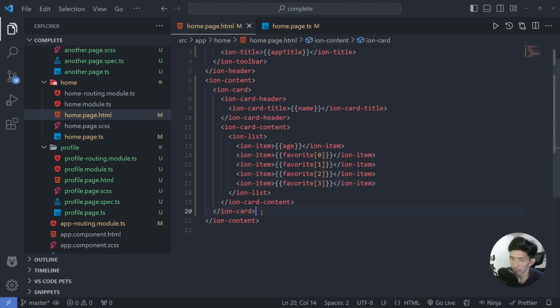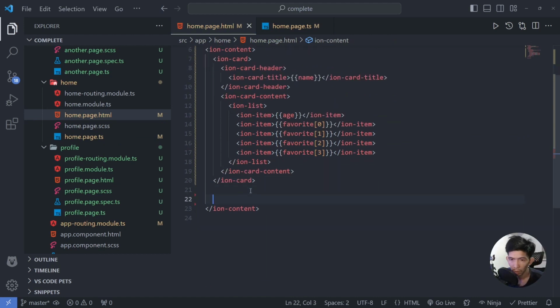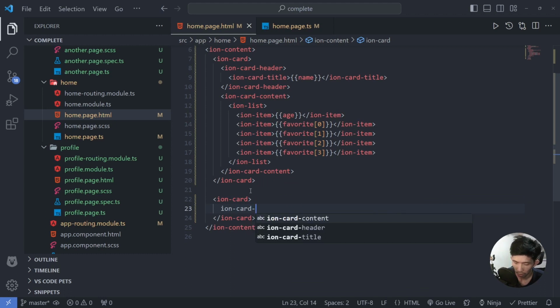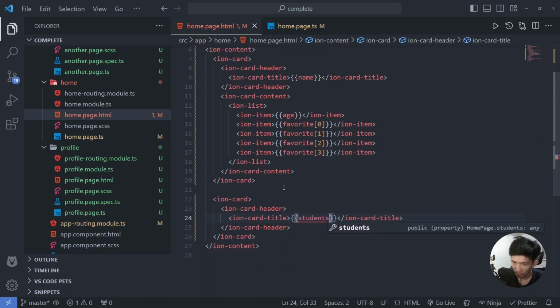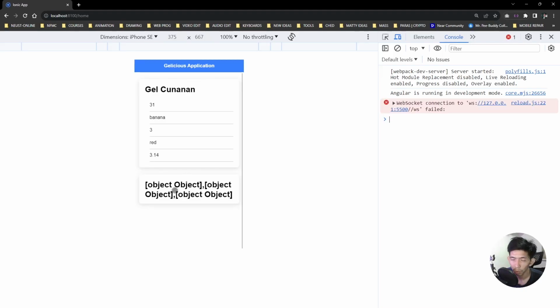This time, gagawa tayo ng another card. Okay, so ion card header, ion card title. Okay, and then interpolation, tawagin natin si students. Okay, so students. Pag tinawag natin si students lang, save natin yan, makikita ninyo in here, puro object ang nakalagay sa kanya.